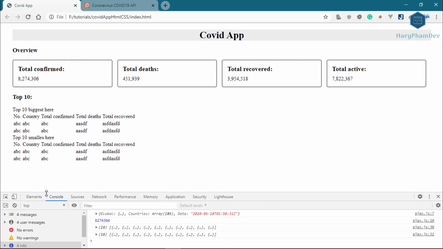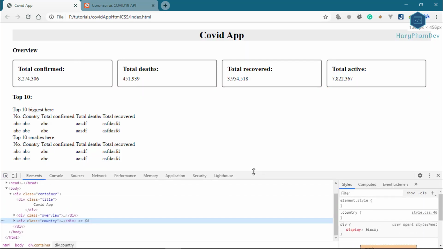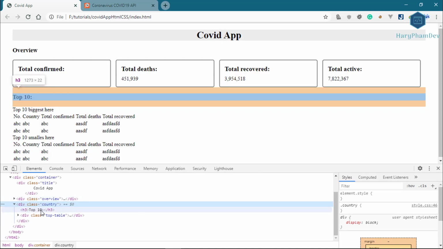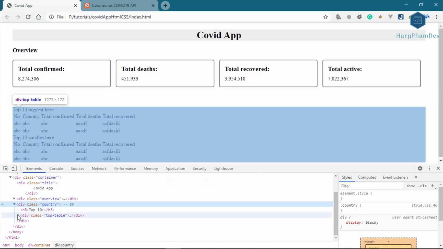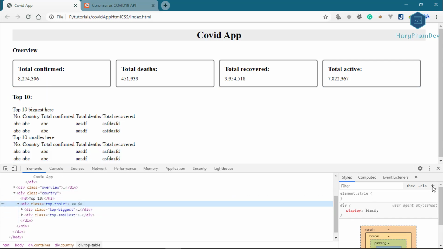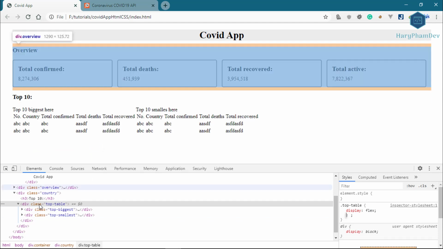This time we have two tables, but in a column direction. I want two tables side by side. Click on the plus button to add a new class. The flex property by default will set elements in a row.